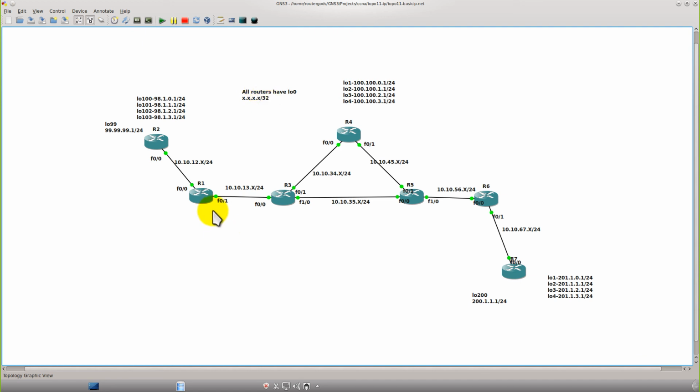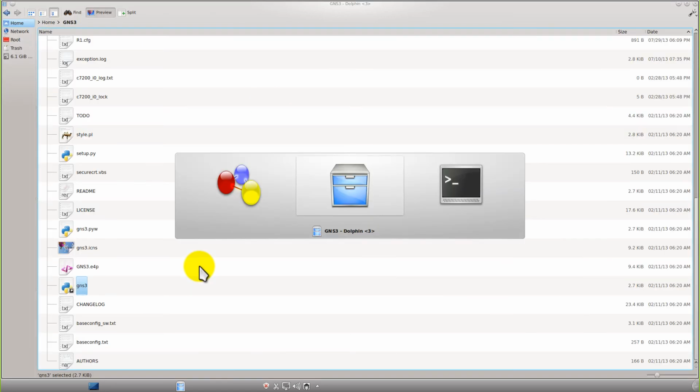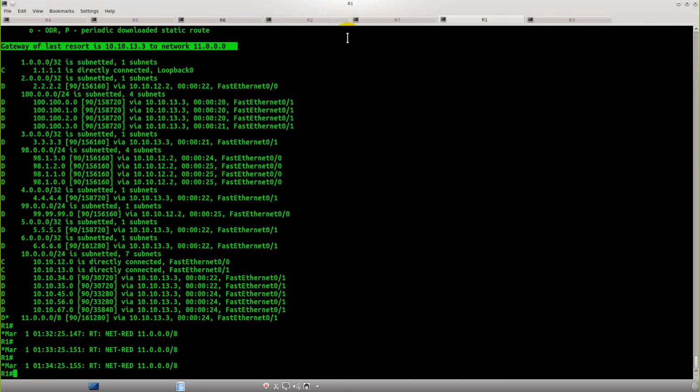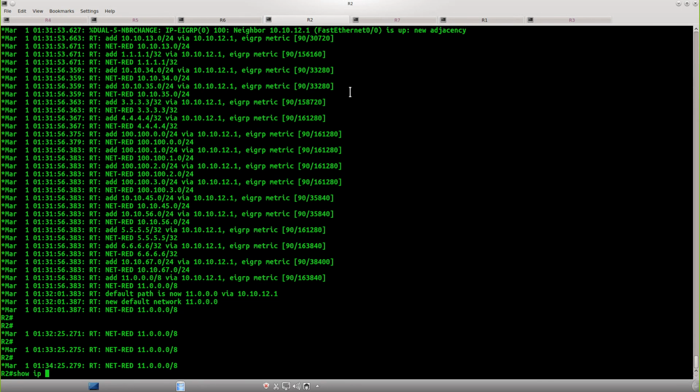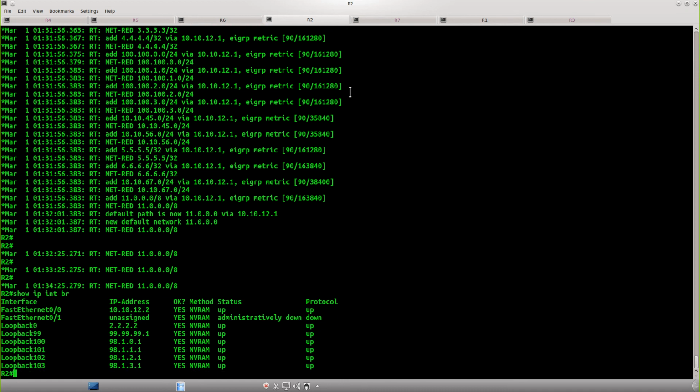And one last thing before we sign off. If we go to R2, let's do some summarization. See what loopbacks we have on R2. So R2, we've got our 4 loopbacks: 98.1, 101, 111, 121, 131. That third octet, we could probably combine them. So instead of sending out 4 routes, we want to send out 1 route.